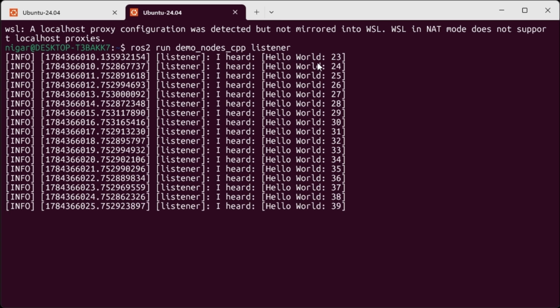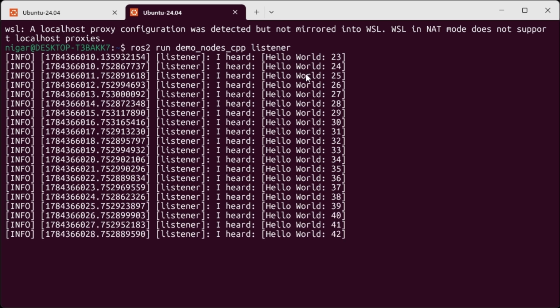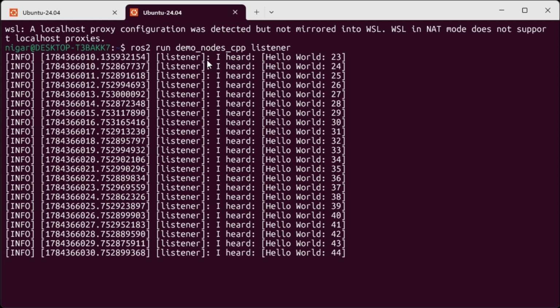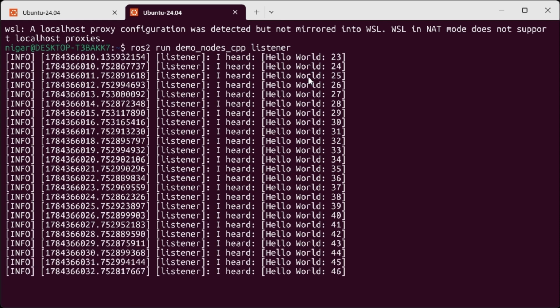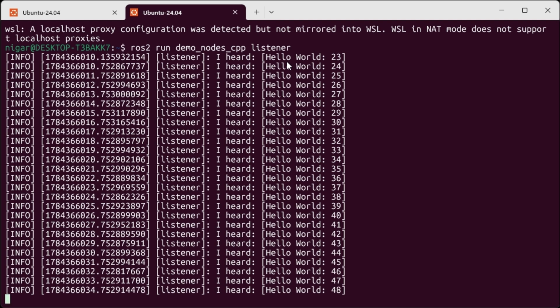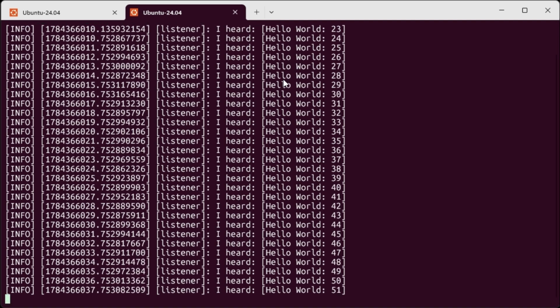We see it starts from hello world 23 because when I was typing this command of ROS2 run demo nodes CPP listener, it took some time. So as soon as I pressed enter, it started to listen to the data after that.